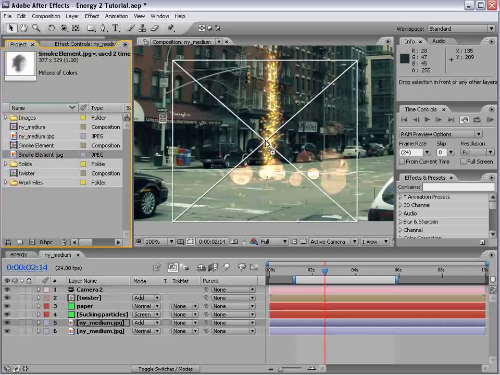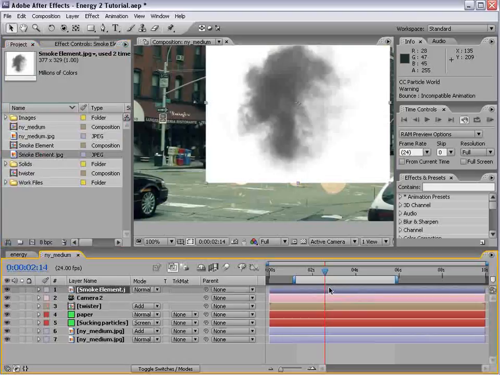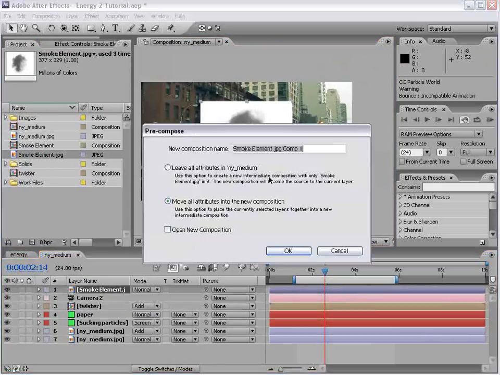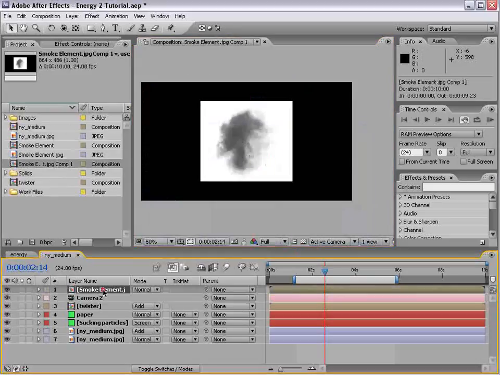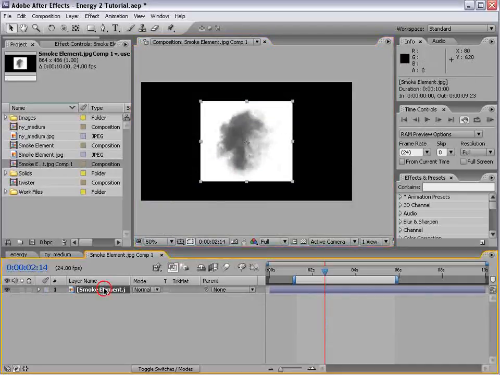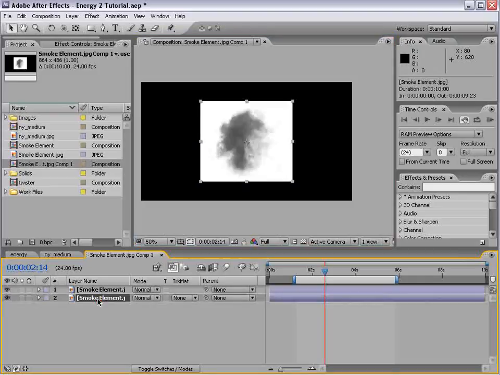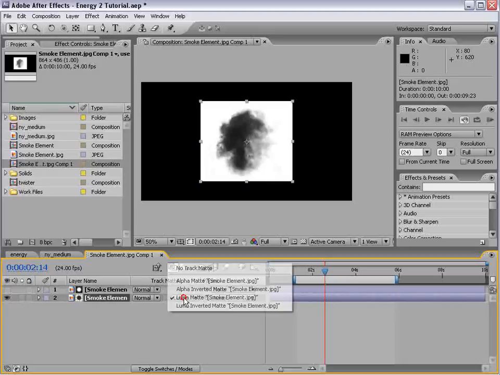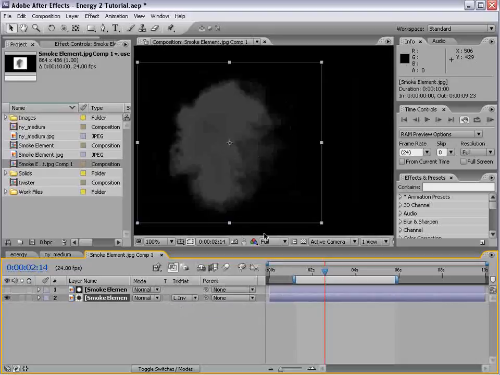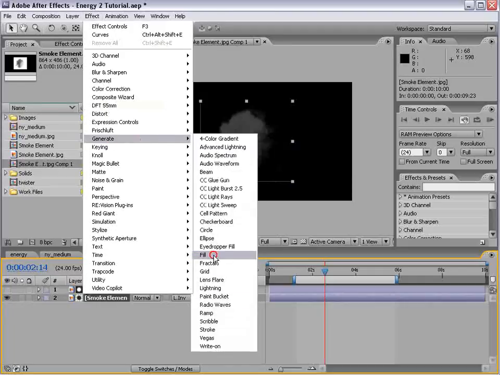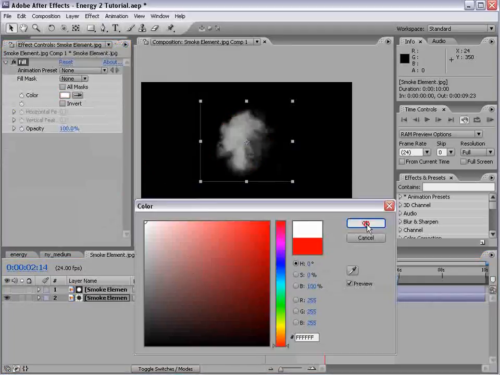Now to create the other particles, we're going to go into our project, take our smoke element, drag that out, and what we're going to do is pre-compose this element. So layer, pre-compose, move all attributes, okay, and then we're going to alt-click on it, and we want to get rid of the white. So we're going to matte it out, duplicate the layer. We'll set the bottom layer to Luma Matte Inverted. That gets rid of most of that.